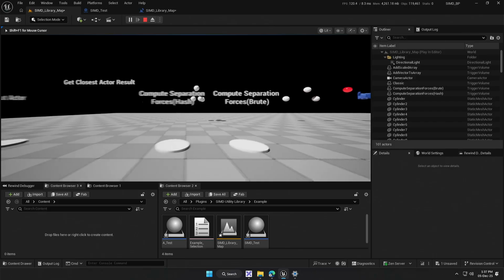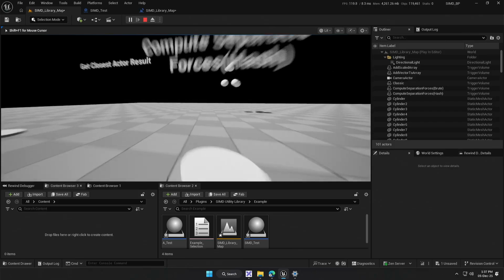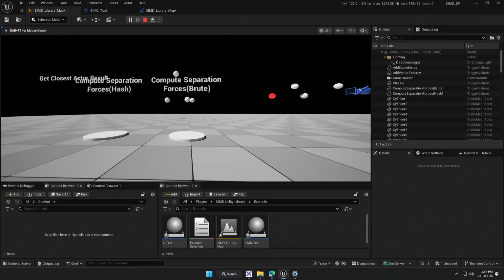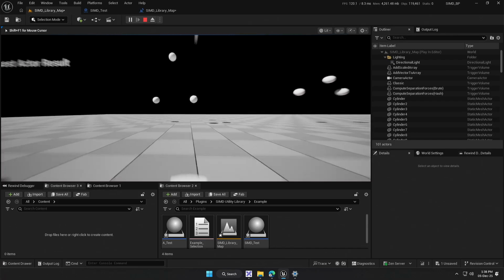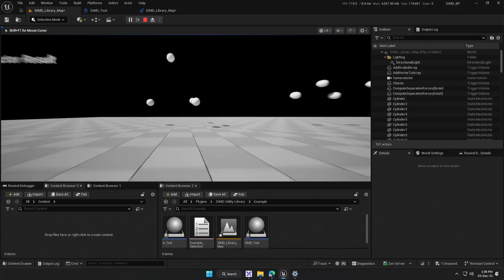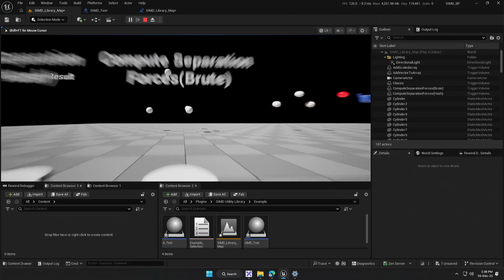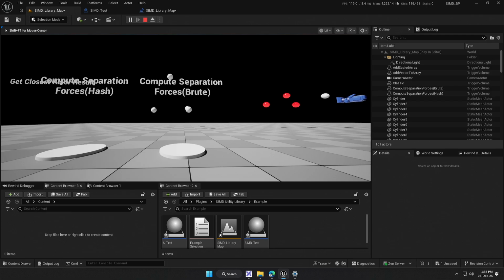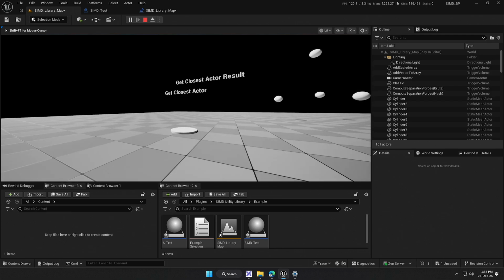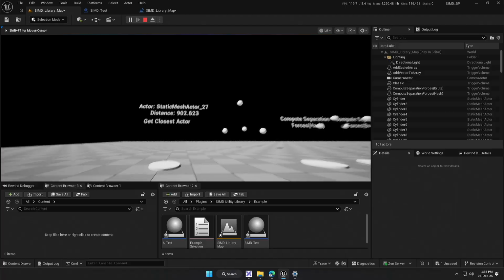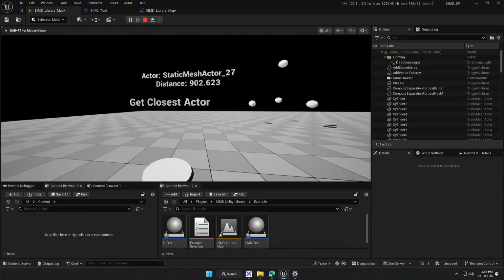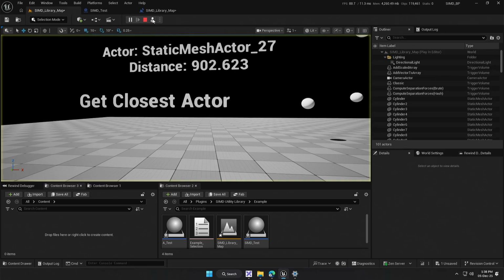But that is the general idea. You compute, and actually I can just test it here to show you. So we compute and we have the distance at which points separate, and when they go outside of that distance they stop separating because they're far away enough. Then we have get closest actor, so we just calculate the distance. I picked a few actors from the level and just computed which is the closest actor.